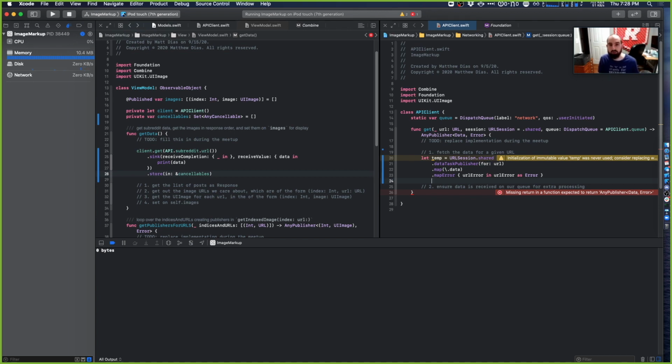So we want to tell it which queue we want to get this back on. And this is where some of the power of Combine really starts to show, because if you were doing regular old URLSession completion handlers, you'd have to take every branch that you're on and make sure you call dispatch async on whatever queue, and it's easy to get that stuff wrong. You might call it on the success case, but not the error case, for example. That's a really common one.